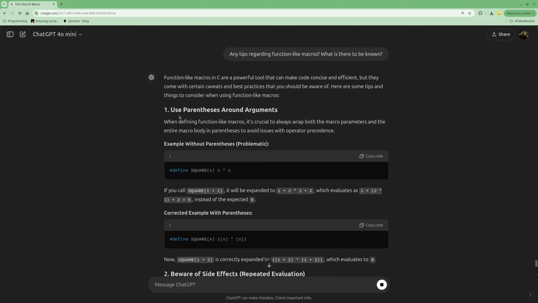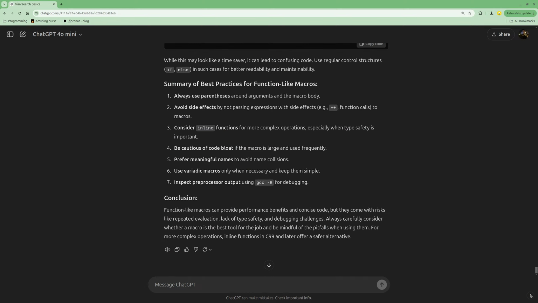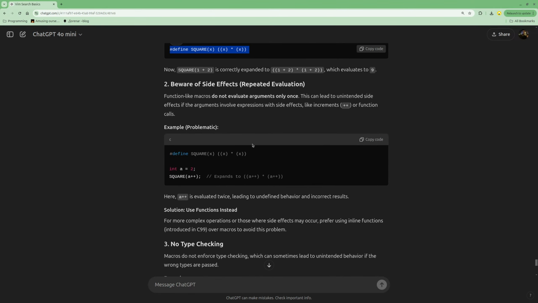Some tips and tricks. Okay. Use parentheses around arguments. When defining function-like macros, it's crucial to always wrap both the macro parameter and the entire macro body in parentheses. Okay, so I was looking at this and it looked funky to me, but this is the correct example here. What the hell is here? What's the second thing?